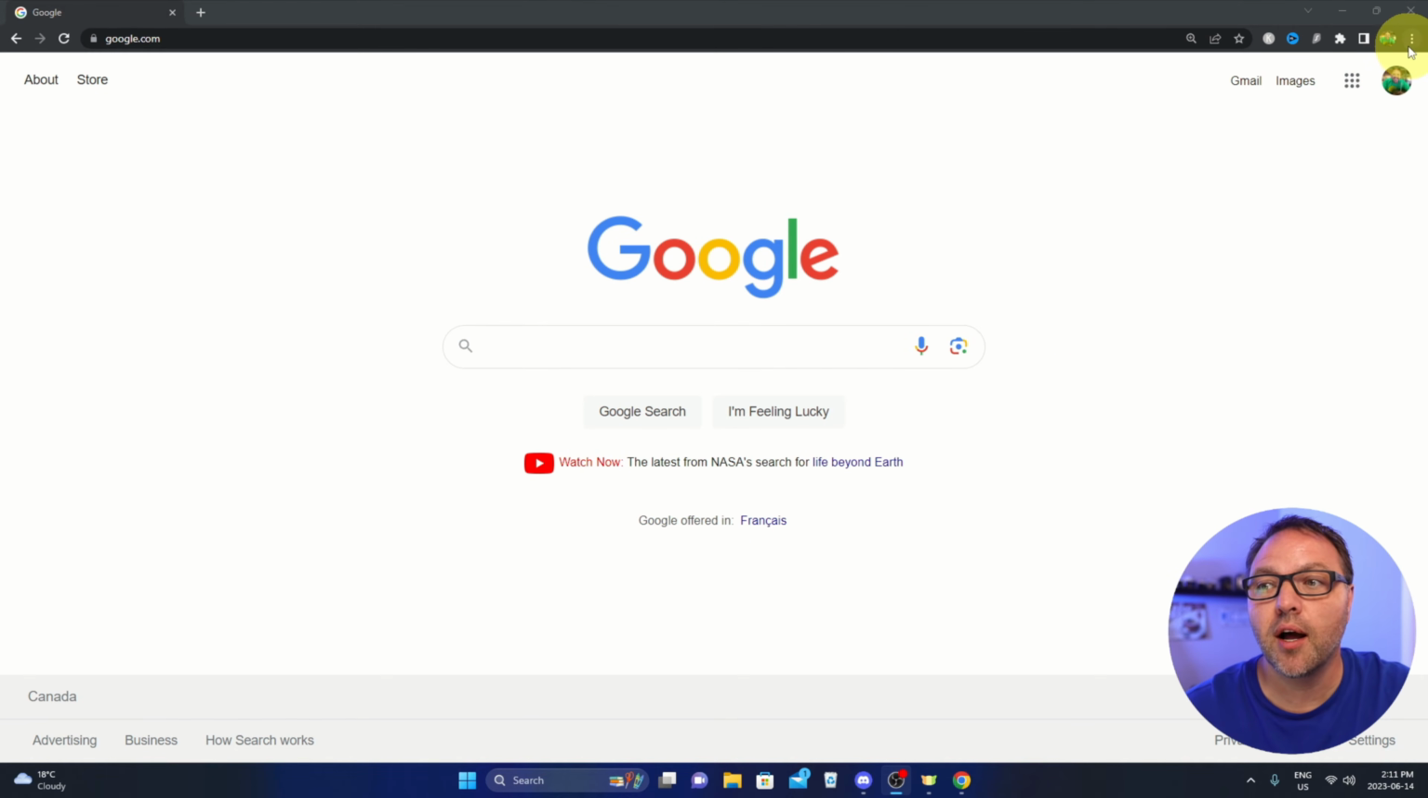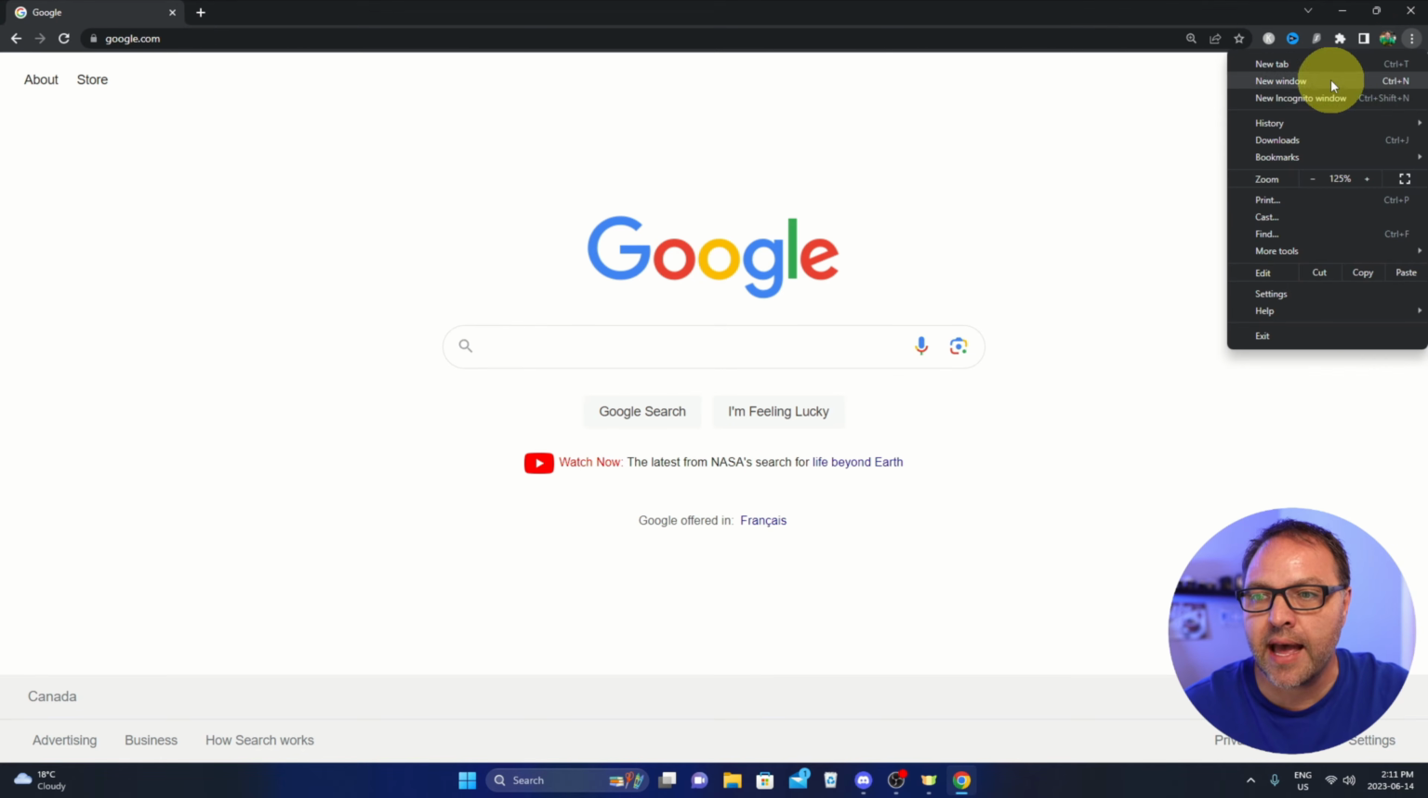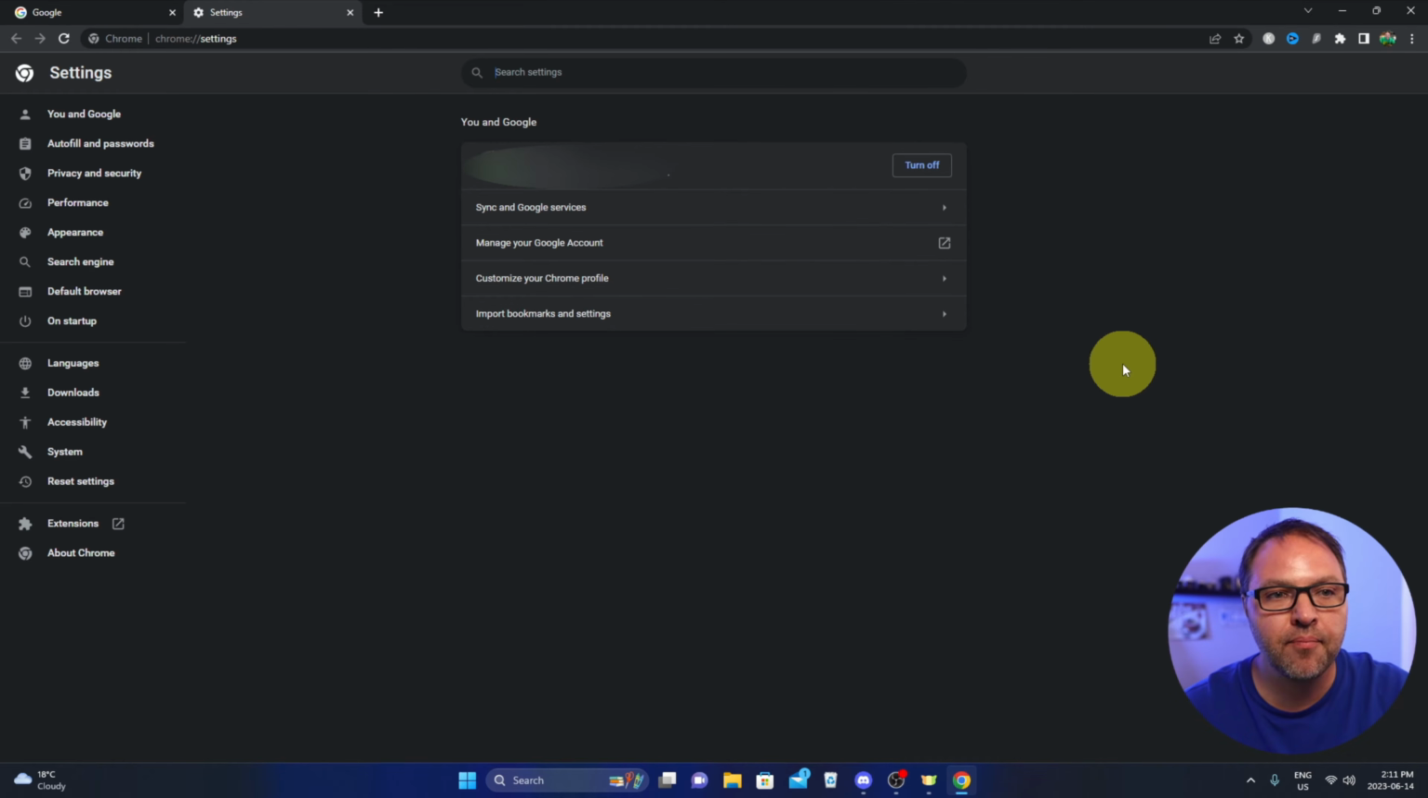First off, head up to the top right hand corner and you will see the three little dots. You can go ahead and left click on that, and in the menu that comes up, you should see the settings option here. You can select that. This is going to bring you right into the Google Chrome settings.